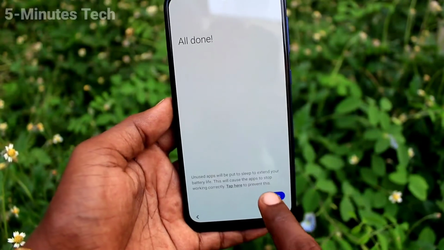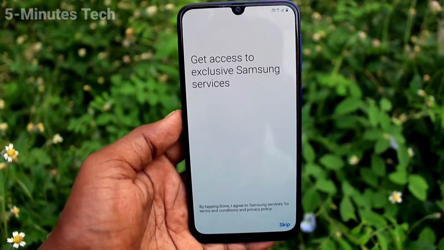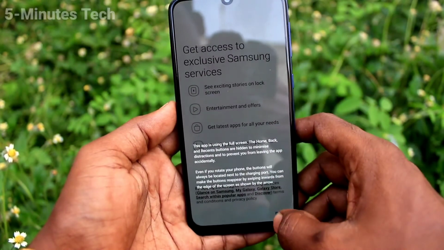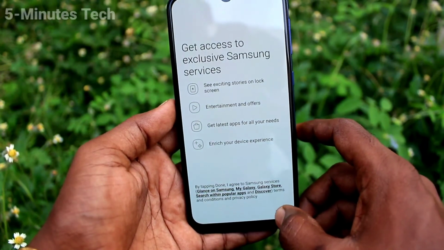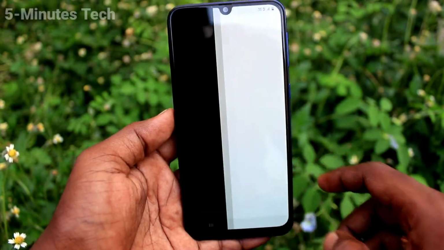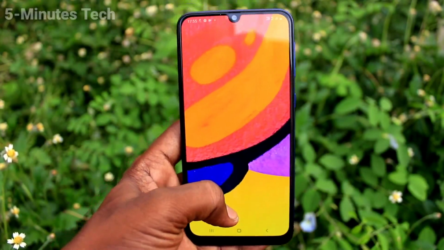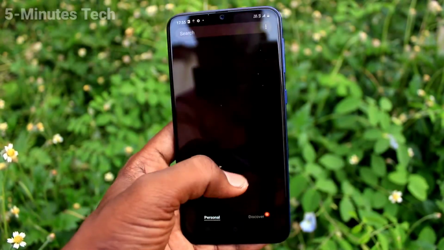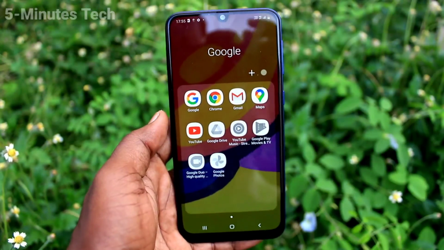Sign in to Samsung account. Click skip. Click on finish. Finally, just a second, and yes, your phone is now ready to use. Click OK. Click done, and yes, it's ready to use. Click done, and the reset is completed, and your phone has been set up now, and additional setups can be done later.